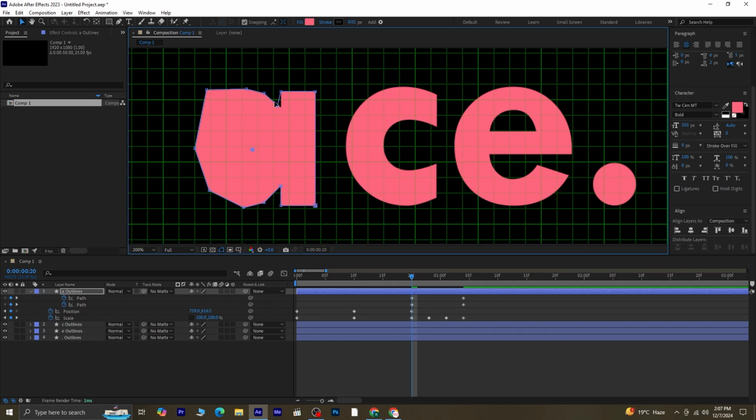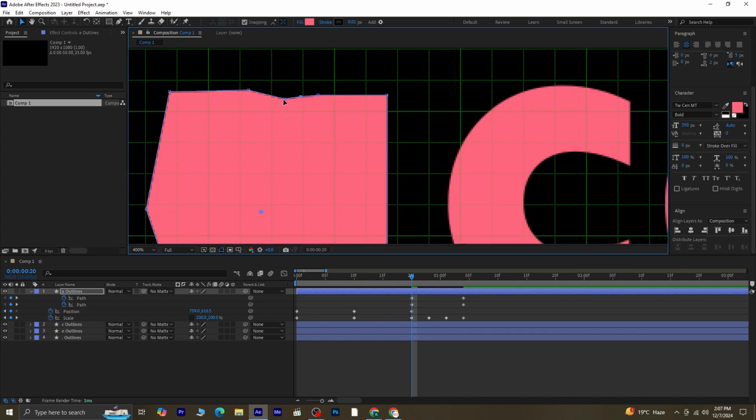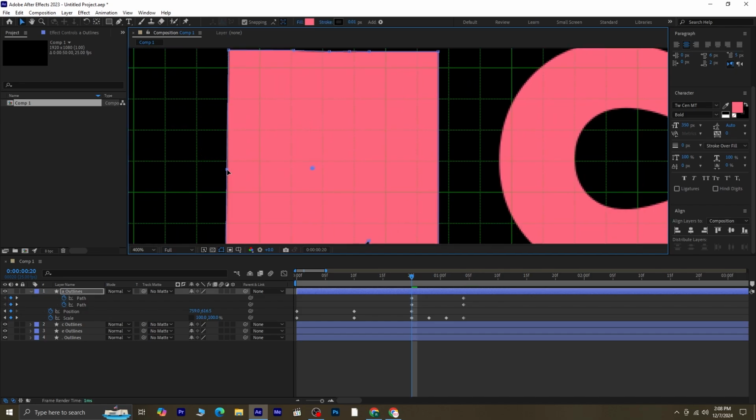As you adjust the anchor points, form a rectangle, but remember not to delete any anchor points. Deleting an anchor point would affect all the paths, and we don't want that. We want to morph the shape from a rectangle to the letter, so carefully adjust the points to create the rectangular shape.